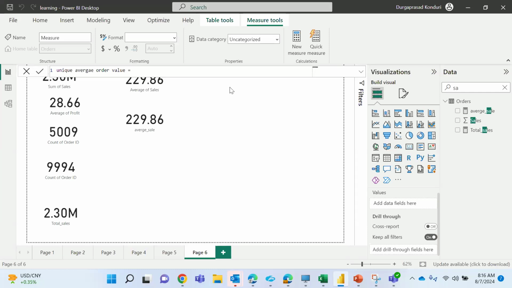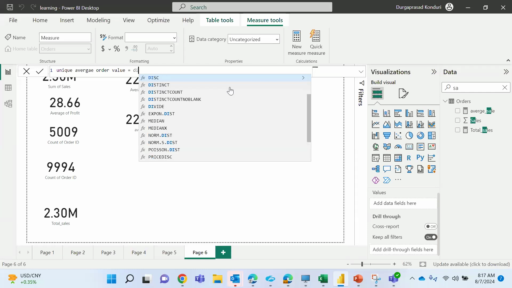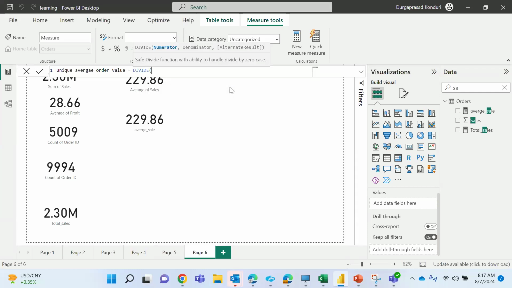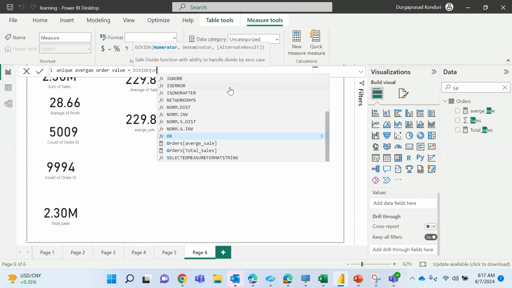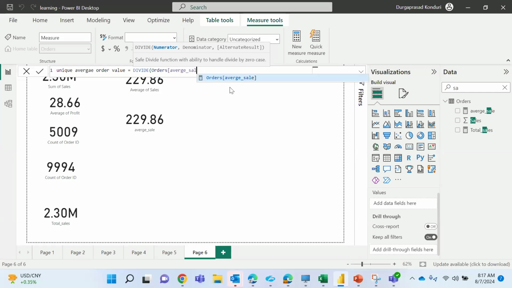Total number of sales by unique order ID. Perfect. But which function do I need to use? I need to use the divide function. Divide. Now, what is my numerator? Numerator is my sales, right? Not average sales, take sales, total sales.